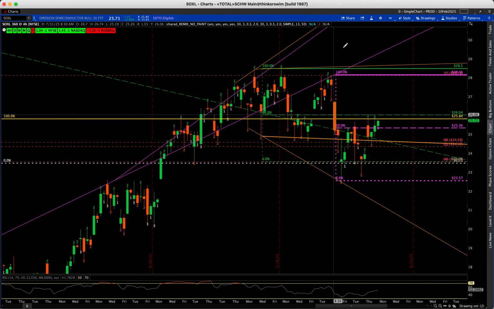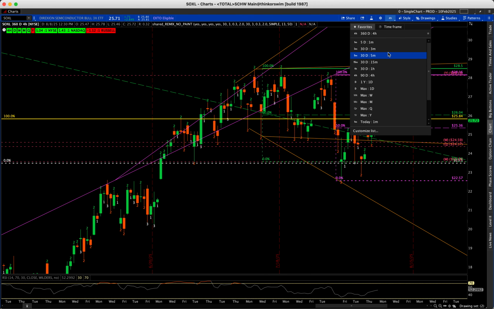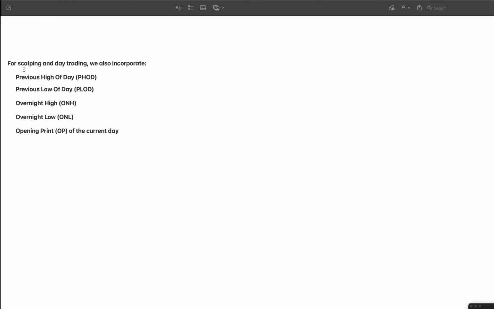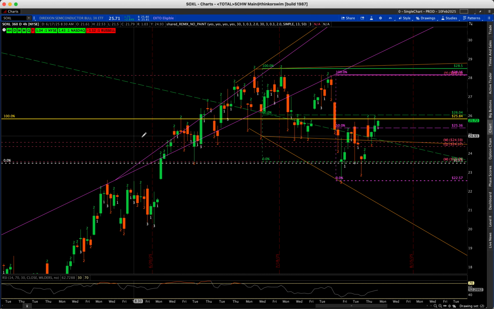So it's very easy to get precision level trading with this system, right? So let's break down scalps and day trades. To do this, we incorporate, along with the broadening formations and any monthly, quarterly, or weekly Fibonacci that you want to put out there for the 50, 100, and low, then you can have those out there as well. But combined with the strat and the broadening formations, we use the previous high of day, previous low of day, overnight high, overnight low, and the opening print of the current day as horizontal levels to guide us for our scalps and day trades. So let's talk about that for a second.